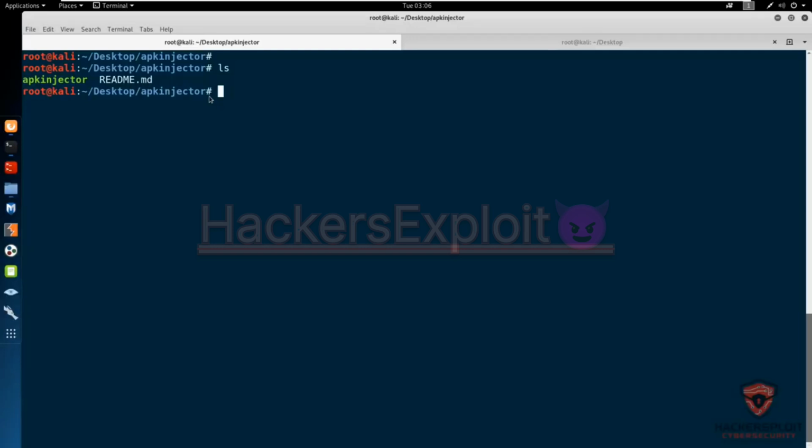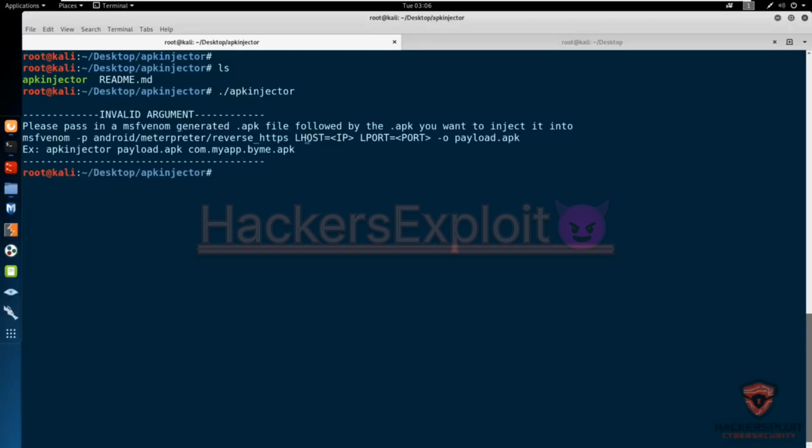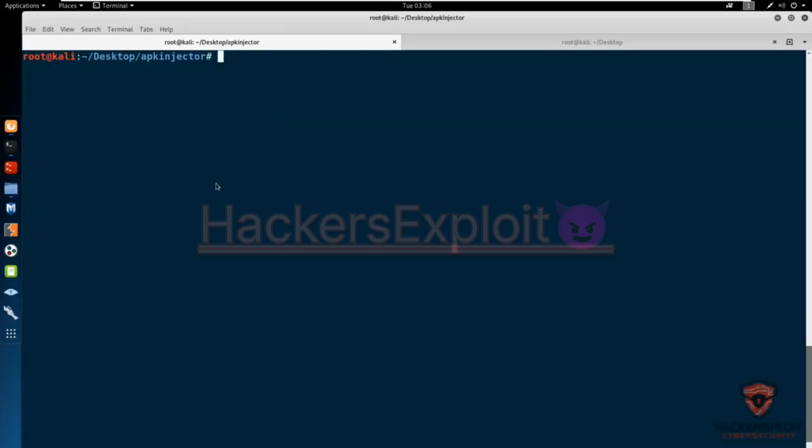Now, if I just simply type in apkinjector, it's going to prompt me to specify the options here. So it's going to tell me to generate the payload first, and then I specify the payload and the original application. Alright, so that is the structure. So I'm going to say apkinjector. I now need to specify the directory to the payload that I created with MSFvenom in the first video, which is on my desktop, and it's simply called payload.apk right over here.